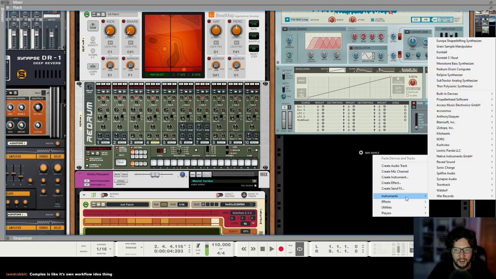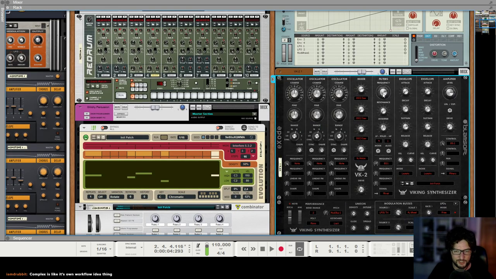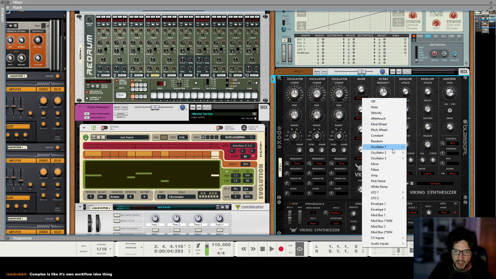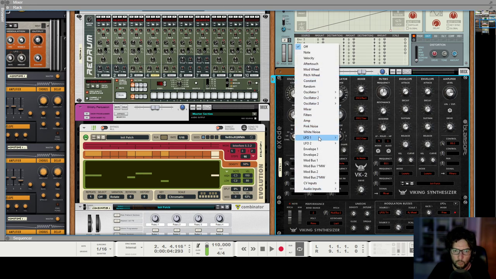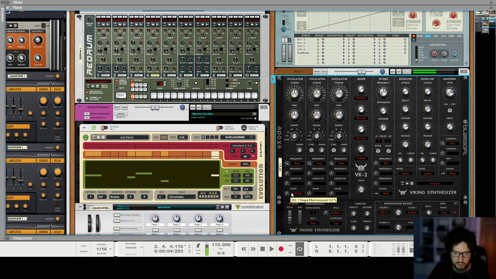So I'm gonna create an instance of VK2 because I feel like I've got distracted here. I was gonna create some bass, and I'm gonna do my usual thing of creating a rectangular bass kind of sound. And I'm just gonna turn down the envelope on the filter and use LFO1 to control the shape of that oscillator. Slow that down a bit.